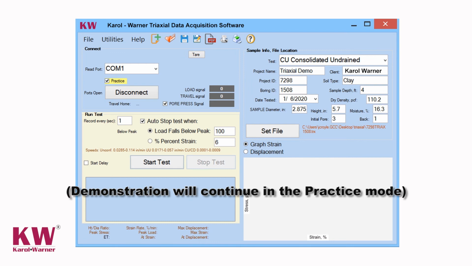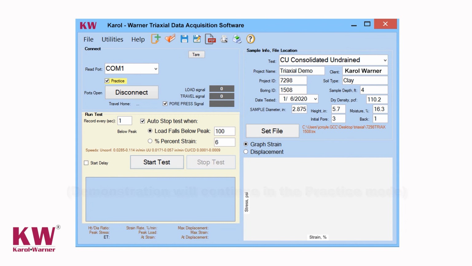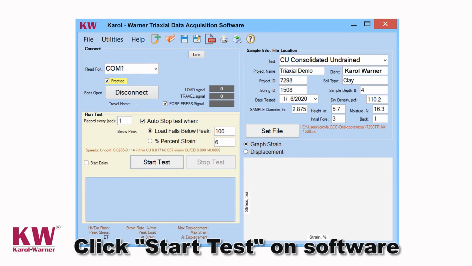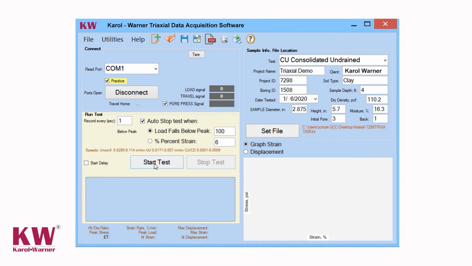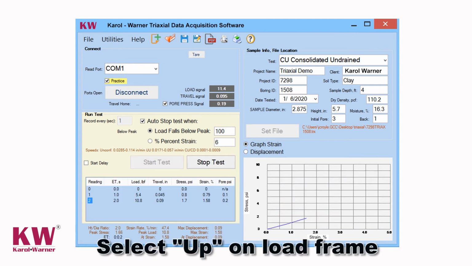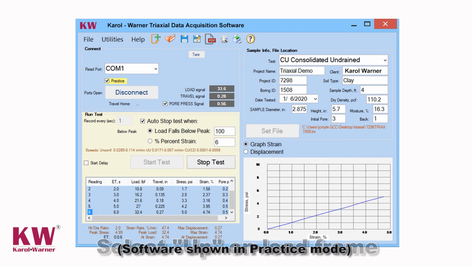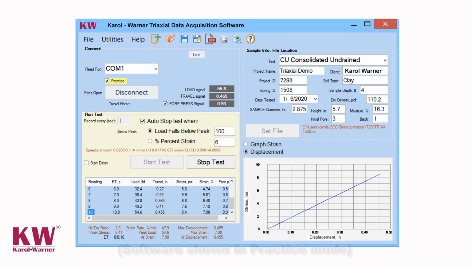Once the Run Test section has been completed, seat your sample and select Start Test. The software will begin to collect load and displacement data. Switch the Platen Advance to Up. The software will display load, displacement, stress, strain, and pore pressure values in real time.